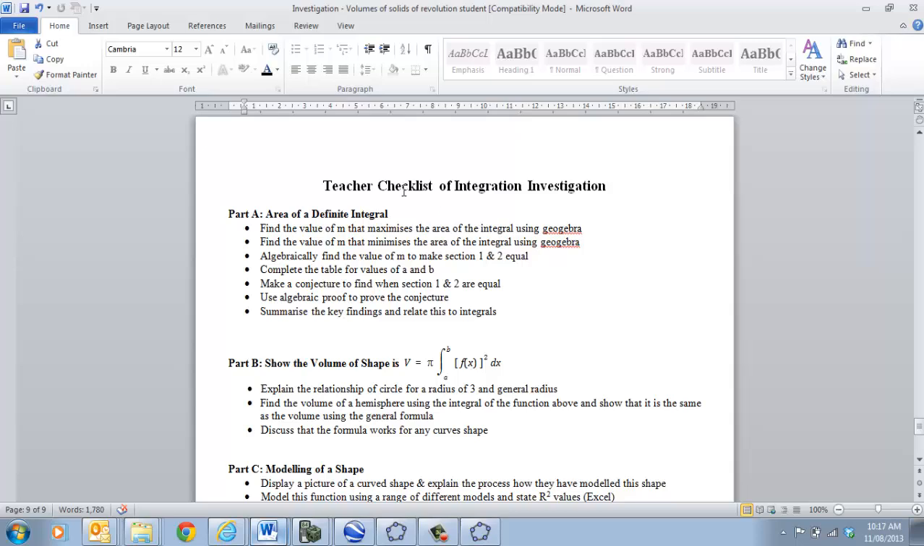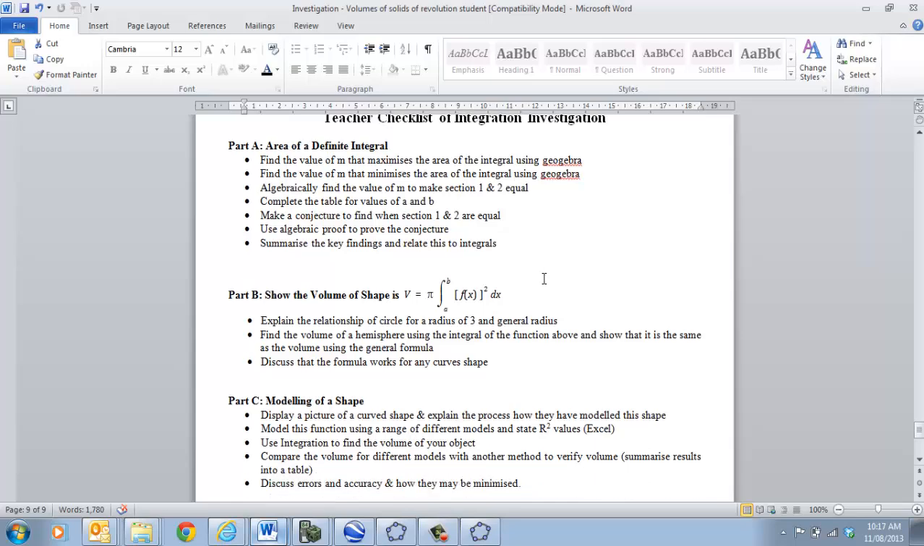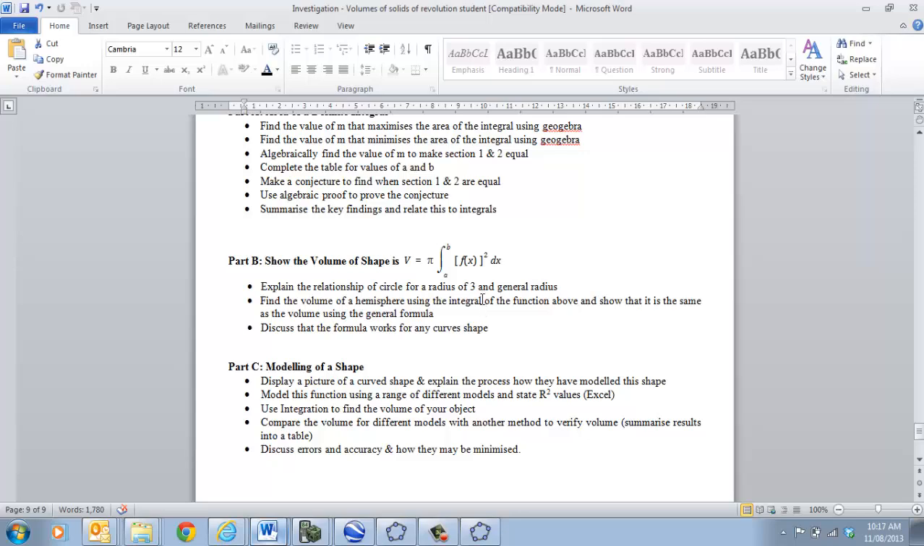All right, so I've done a bit of a checklist here for me from when I mark it. That will actually help you make sure that you're ticking things off when you're going through the investigation. So you need to find the value that minimises the area and the value that maximises it. You need to do that algebraically. You need to complete the table for A and B values and then come up with your conjecture and prove that. And summarise your findings, obviously for part A. Part B is really about the proofy stuff, going through those steps there.